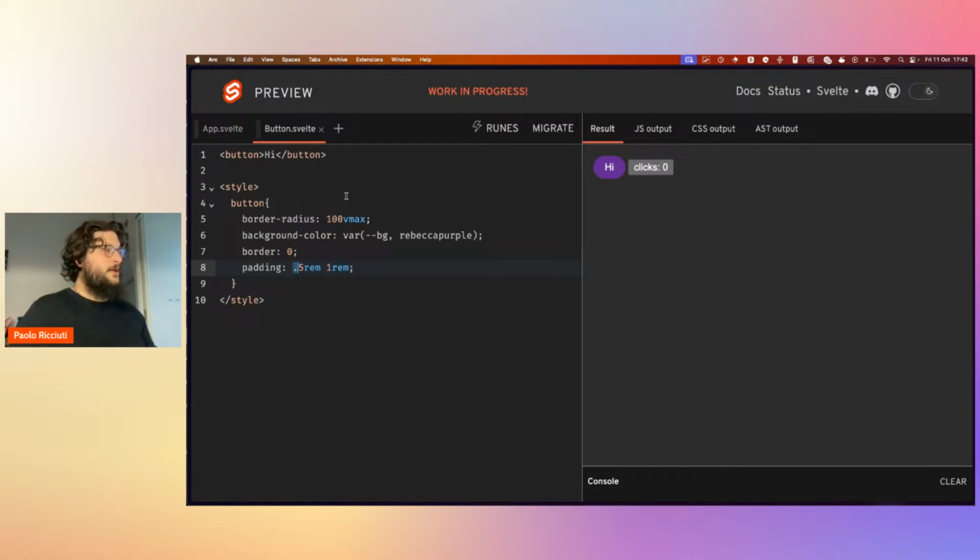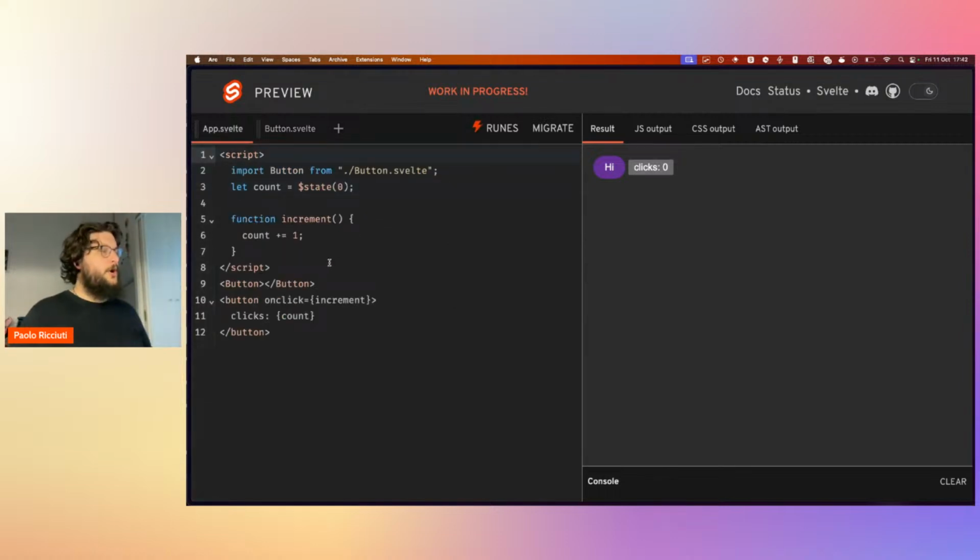But the problem is that now you are kind of stuck to this. And if you want to pass some styling, you can use custom props. And you can basically just do BG is equal to red, and this will work. So how does this work? Those are called style props.